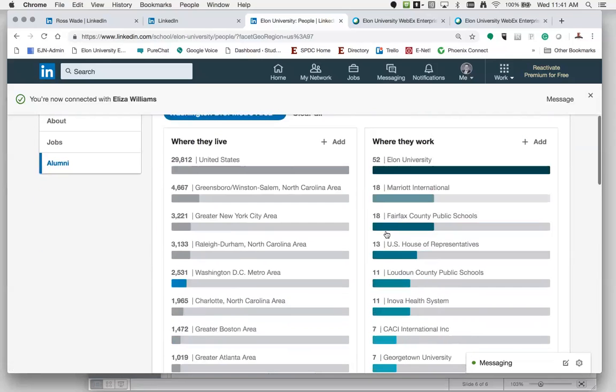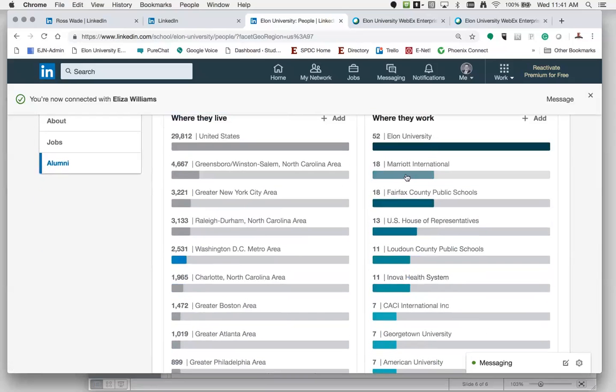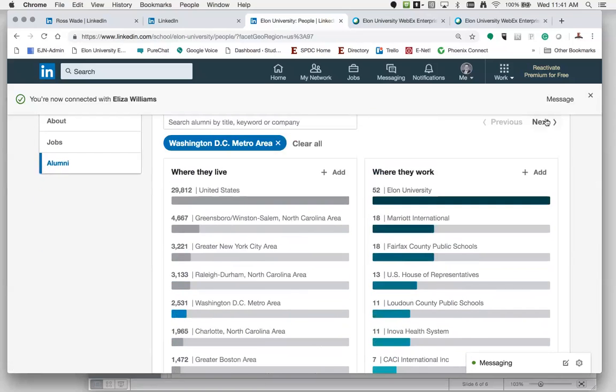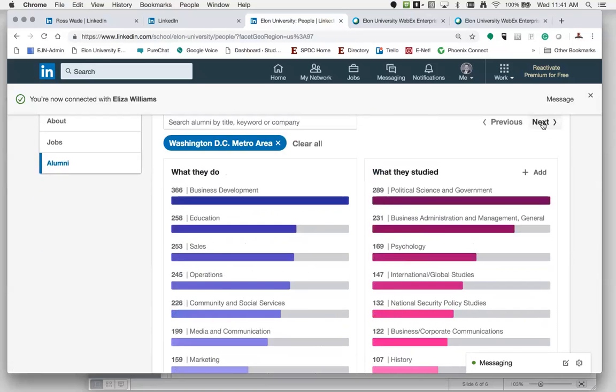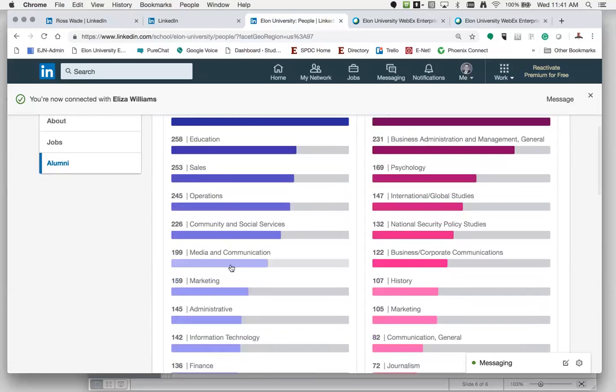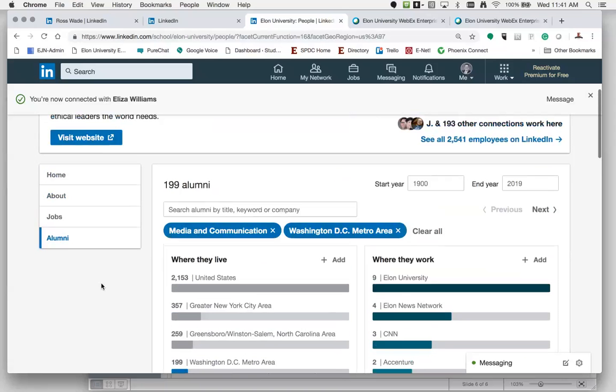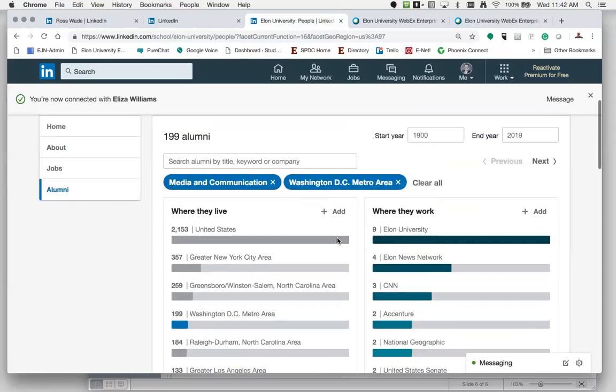So I could say, well, I wonder where these people are working. House of Representatives, Georgetown, Marriott. But let's see what they're doing. So I'm going to skip over. So yeah, I see a lot of people doing business development, media and comm. Now, since I work in the School of Comm, I'm going to be a little bit biased, and I'm going to click on media and comm. And again, that's going to update our search. It brings us down to about 200. Again, Elon people, media and comm in the DC area.